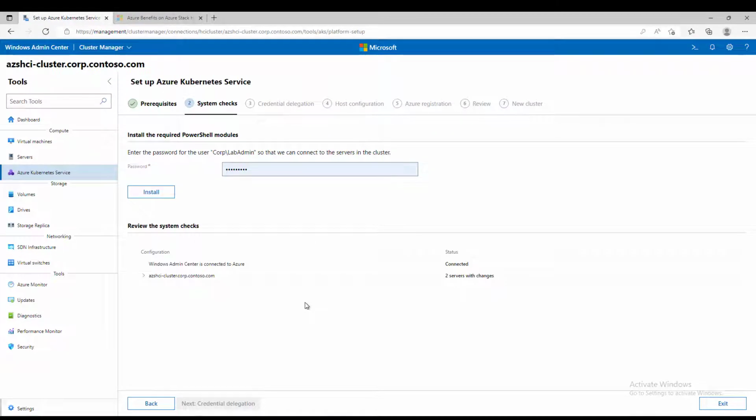All right, now once the prereq system checks are complete, you are presented with this screen, which is asking you to install the PowerShell modules that are required for creating the Azure Kubernetes Service clusters. Let's go ahead and install the required PowerShell modules.